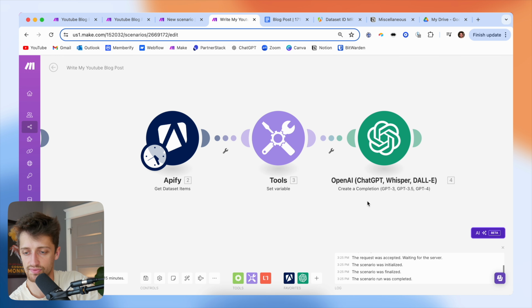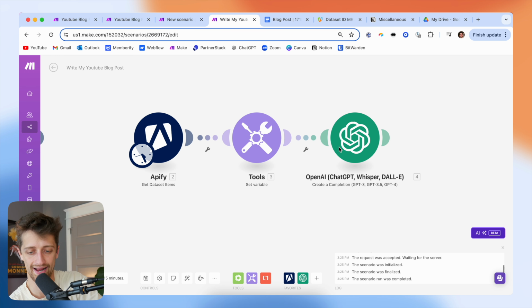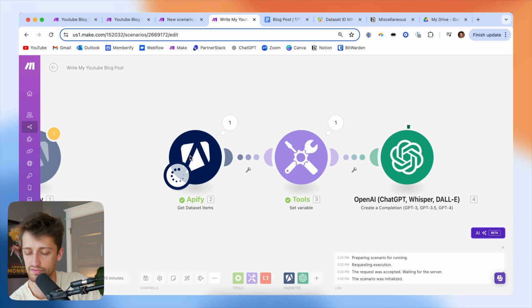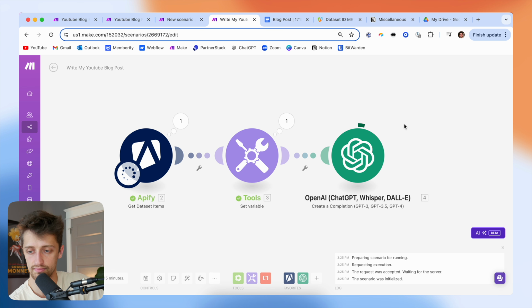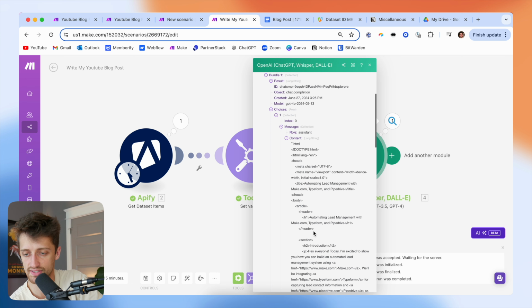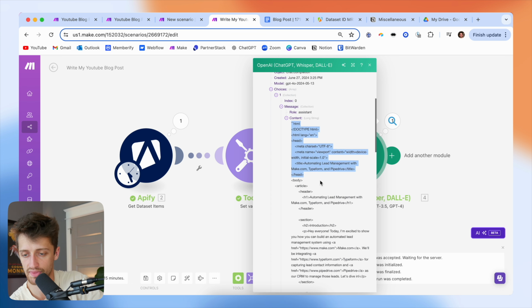All right, and then let's just run this and make sure OpenAI is writing blog posts for us. So I'm just going to hit run once. Again, we've hard-coded that data set ID, so it's just going to do the same one over and over for us while we test. We can see OpenAI here is writing our blog post for us. So we'll let that chug. All right, perfect. Then we can make sure that everything looks good. So content, you can see it's all written in HTML.